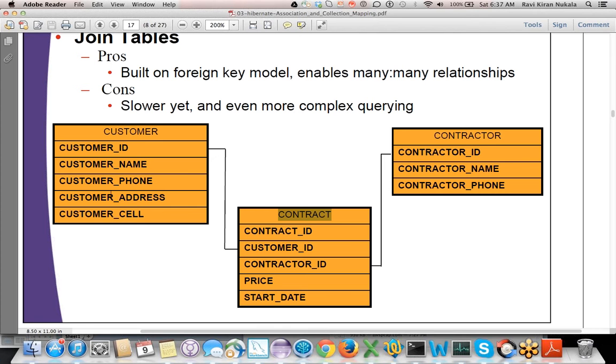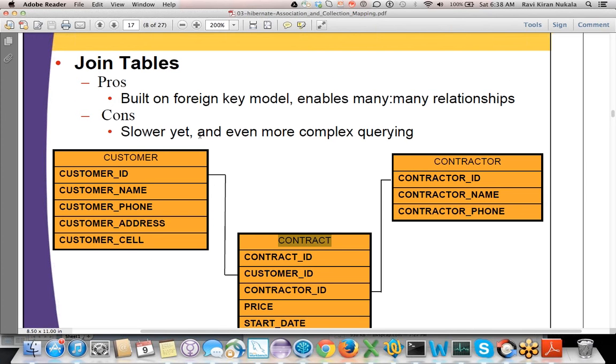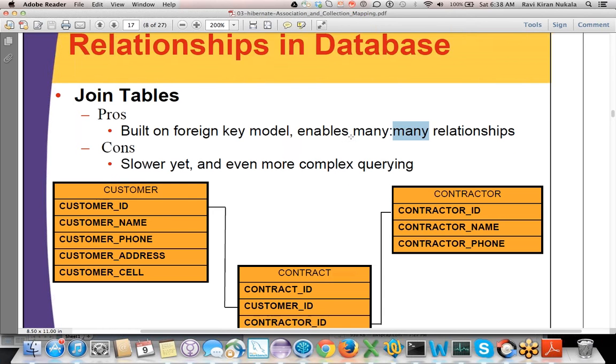So this would be even better. You don't need to have any changes. It's just the relationship that you are maintaining here. And deleting this contract relationship will not affect the contractor or customer. You're still going to maintain those two pieces of information in your database. It is slower and an even more complex query, but it is built on the foreign key model and enables many to many relationships.